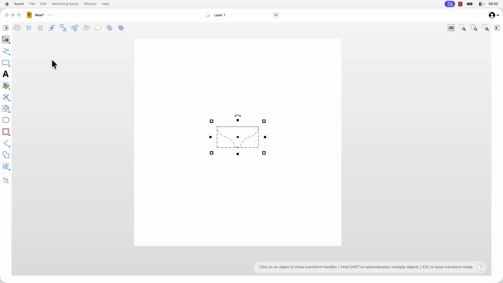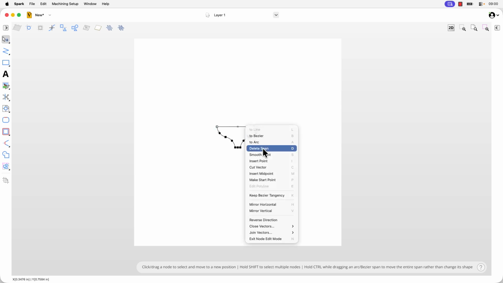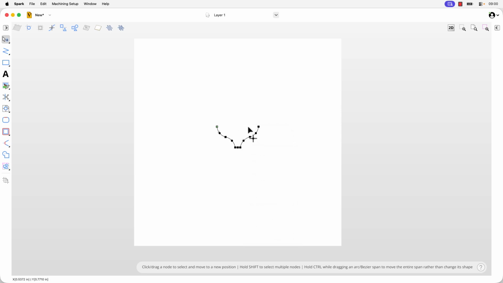So we will need to look at editing this vector so we only have the right side of the tool here. First we will need to go into node edit mode, which we can either press N on the keyboard or go to the left hand panel here, hold down this option here and go to node edit. Now first of all, we do not need this vector along the top, so I'm going to right click on this vector and select the delete span option.